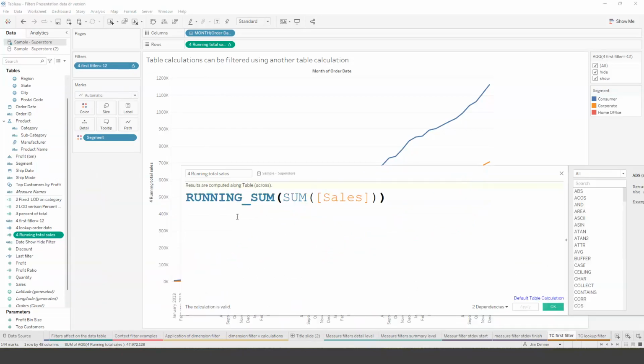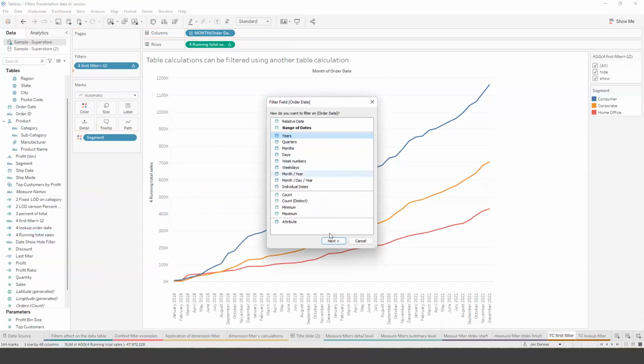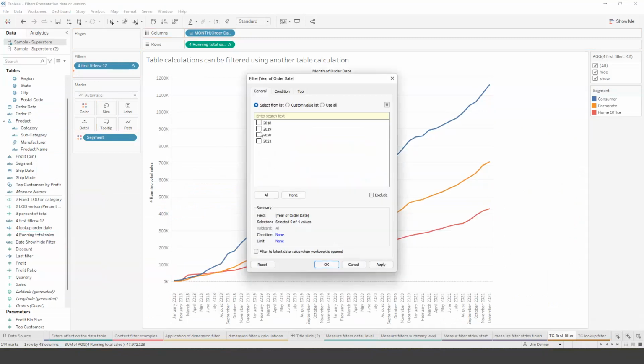This is just the running total of sales. It starts at the first record, 2018 January, and runs through the full data set, December 2021. Very often we'll get a request that a user would like to filter out the data for the start of the chart. They want to see 2019, 2020, and 2021, but they don't want to see 2018.